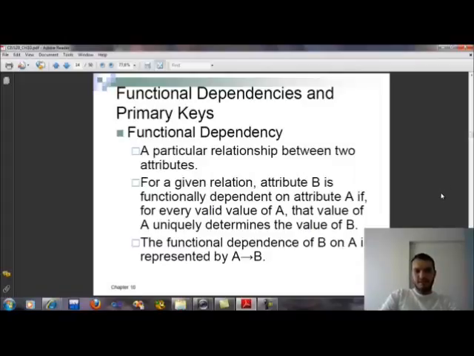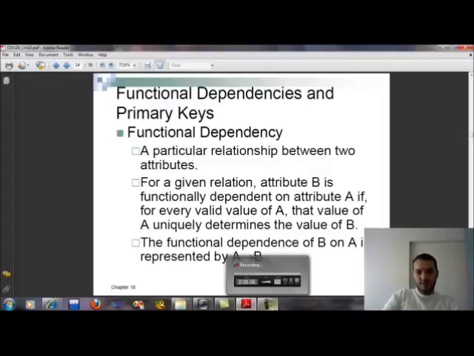And functional dependencies and primary keys. Functional dependency: a particular relationship between two attributes. For a given relation, attribute B is functionally dependent on attribute A if for every valid value of A, that value of A uniquely determines the value of B. The functional dependency of B on A is represented by A → B.